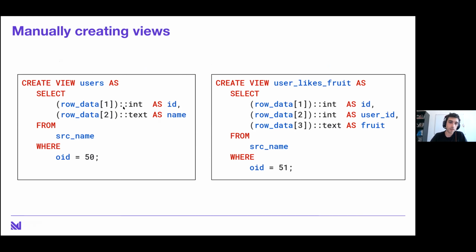So for example, I could say create view users as select from the source name, which is the raw data, and I just filter by the table ID that I know users had, the number 50, and then I can do my name assignment and my typecasting here.